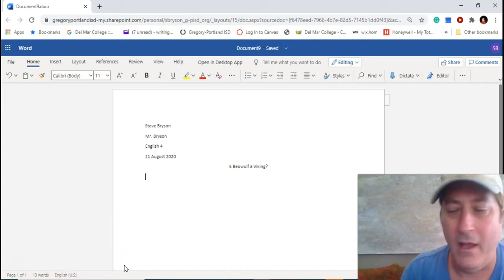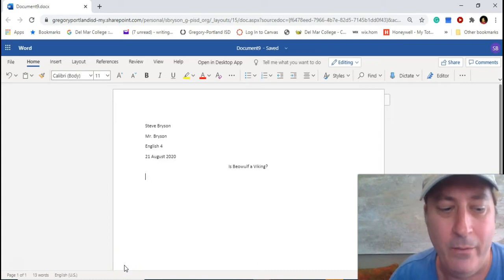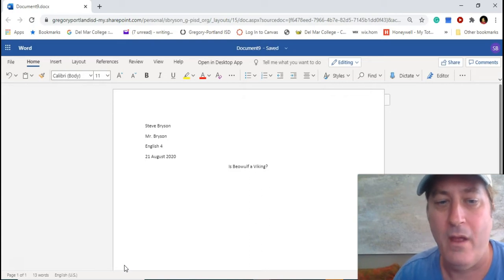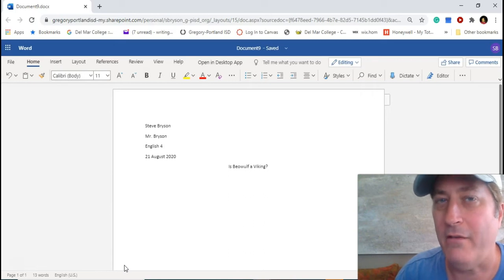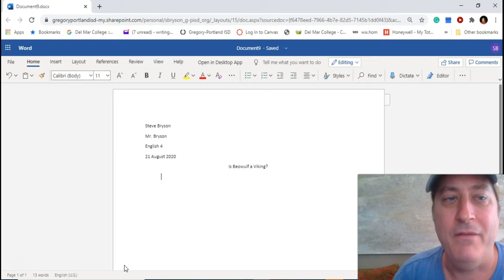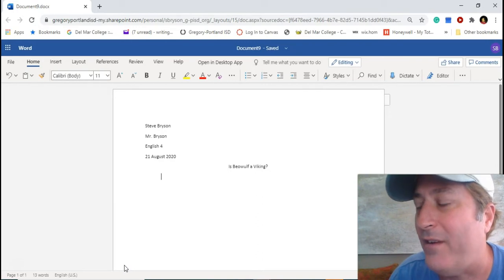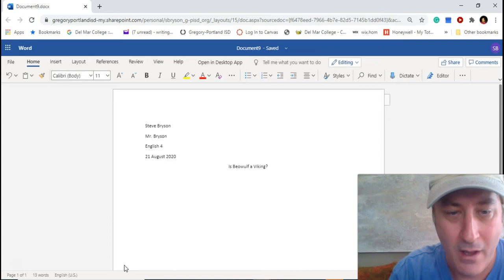All right. Since it's a paragraph, I need to indent. The way to indent is to press the tab button one time. Did you see how my cursor moved? I didn't hit the space bar and count to 5. I just hit tab one time. If your tabs are set up correctly, you never have to mess with them. So the default setting for tabs is what you need. It should be about 1/2 inch.